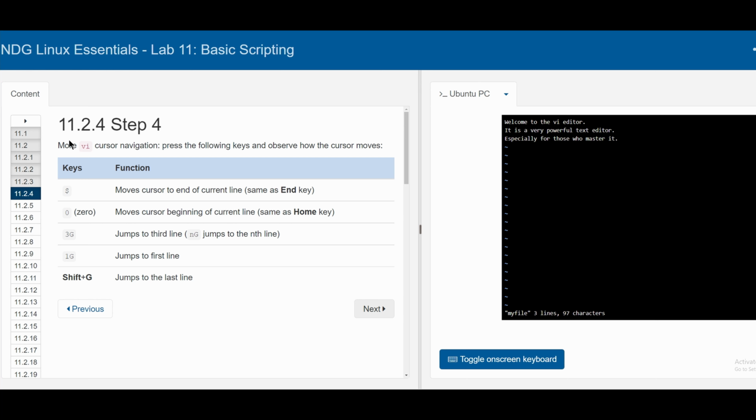In 11.2.4, we have more vi cursor navigation. The dollar symbol moves the cursor to the end of the current line. The 0 moves the cursor to the beginning of the current line, which is also the home key. 3G jumps to the third line. Any nG jumps to the nth line.